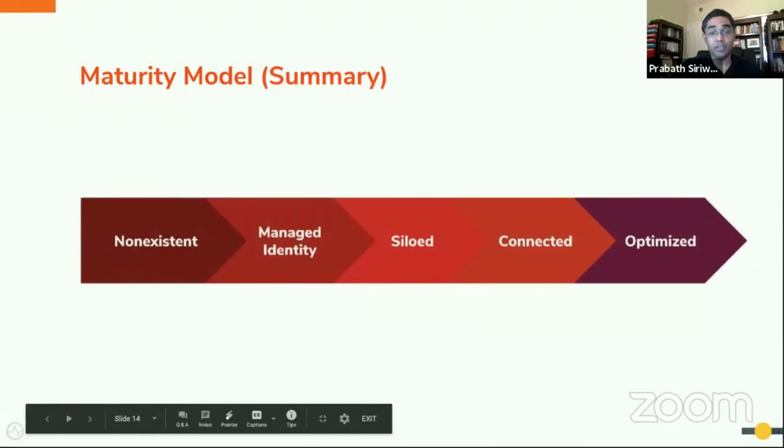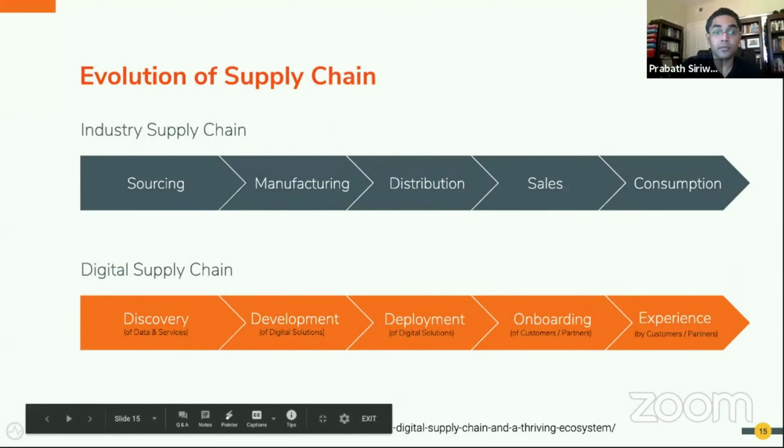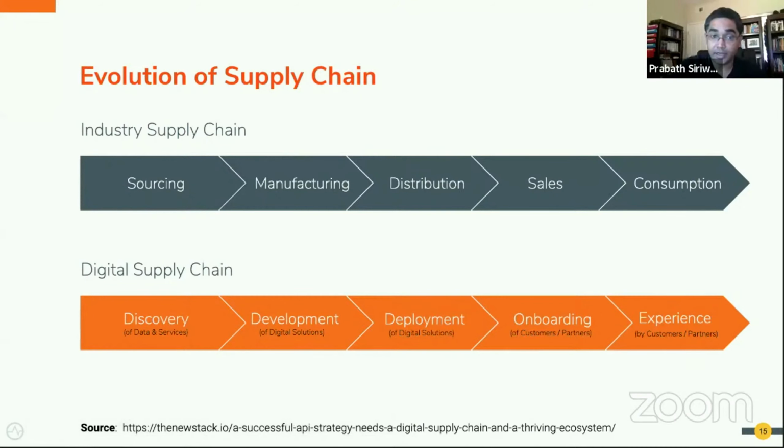Here is a summary of the maturity model. Now the question is how we get from level 0 to level 4, or from non-existent to optimized. That's where we see the need for a carefully designed integrated supply chain for CIAM. In general, a supply chain is a system of organizations, people, activities, information, and other resources involved in supplying a product or service to a customer from the inception to delivery.